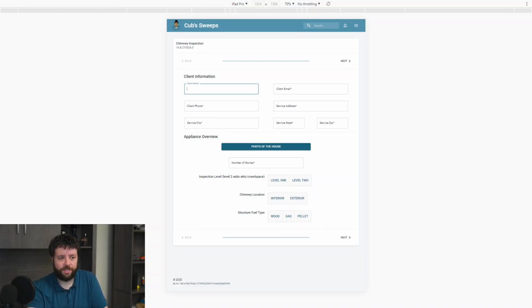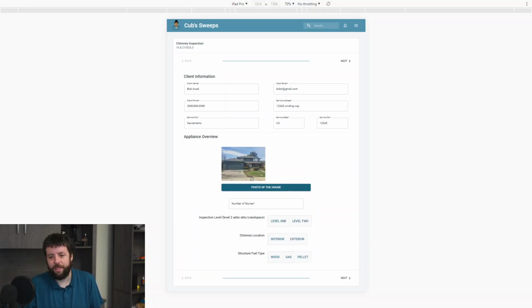So this first section is going to be our client. Hopefully someone from your office has already uploaded them to the system, so if we just start typing out their name, it should pop up a prompt to auto-populate. And then we're going to add a photo of the house. All of these blue bars here are going to be overview photos that are going to show up in the front of the inspection report, and they are required.